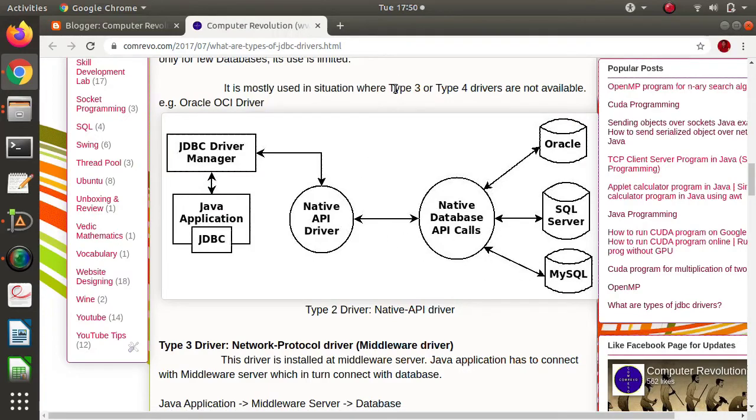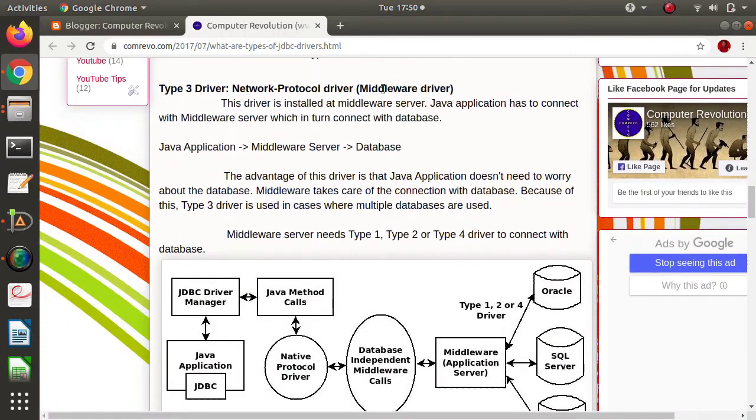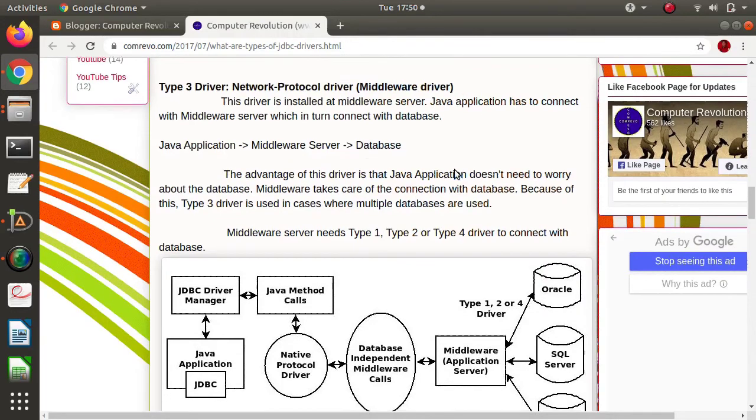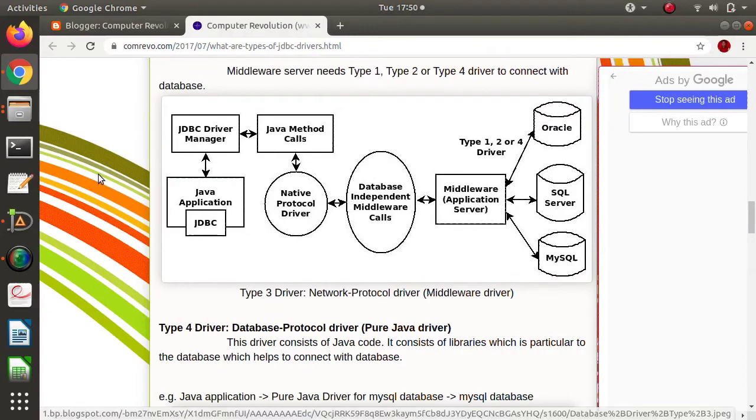Okay. Then we have Type 3 driver. This is called a network protocol driver. It is also called a middleware driver. From the diagram it will be clear. Now see, in our Java application, suppose we are using multiple databases. Suppose we are using Oracle, and also SQL Server, MySQL, Postgres. If we are using many databases in our Java application, then we require a database driver for Oracle, a driver for SQL Server, and a driver for MySQL.